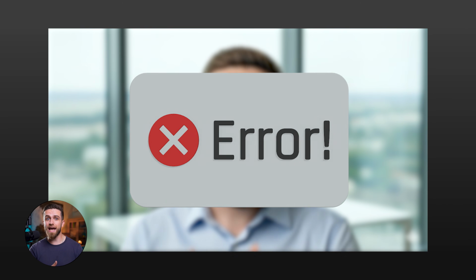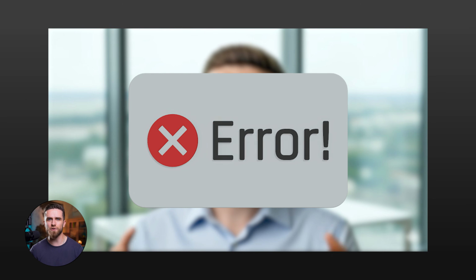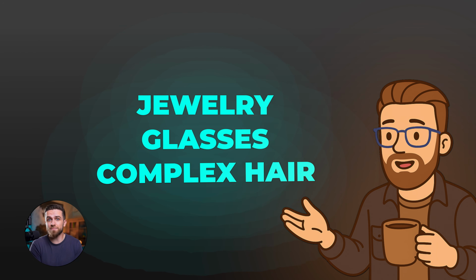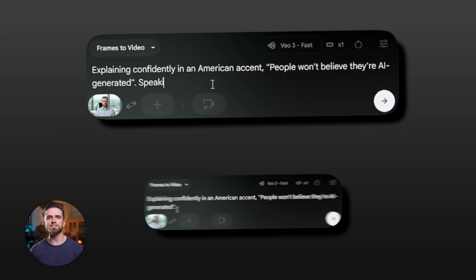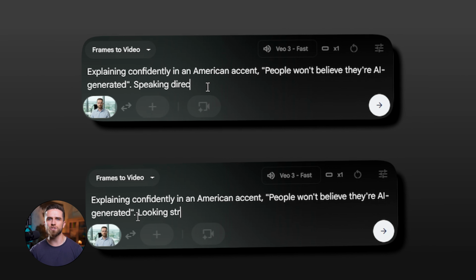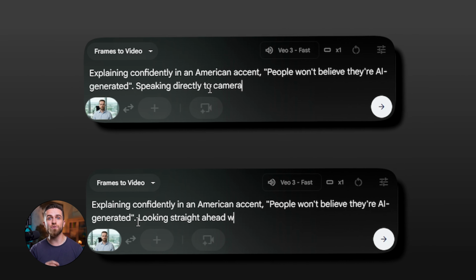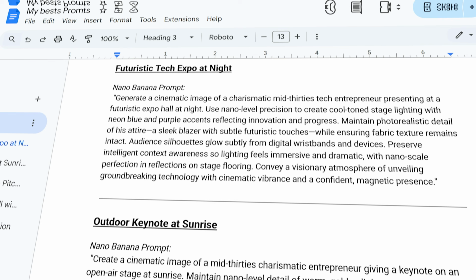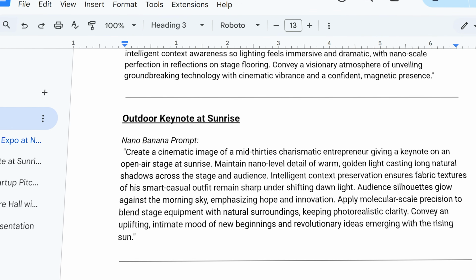Sometimes VEO3 adds unwanted movement to backgrounds or accessories. If your avatar is wearing jewelry, glasses, or has complex hair, these elements might move unnaturally. You can minimize this by using prompts that focus attention on facial movement, speaking directly to camera, or looking straight ahead while speaking. Finally, always be testing and improving.